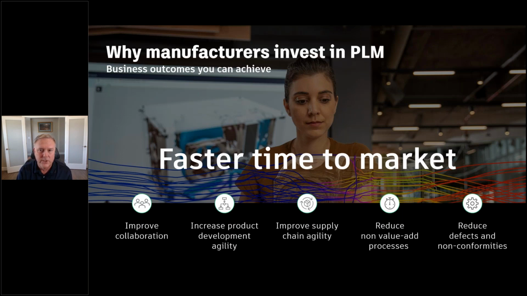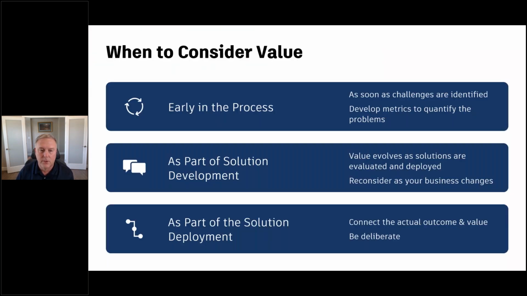So when would you do an ROI analysis to try to start moving toward a purchase of a PLM system? And so my answer to that is early in the process. Start as soon as challenges are identified. And what you can start to do very early is develop the list of metrics that you would use to quantify the problems. You would also perform some level of ROI analysis as part of a solution development.